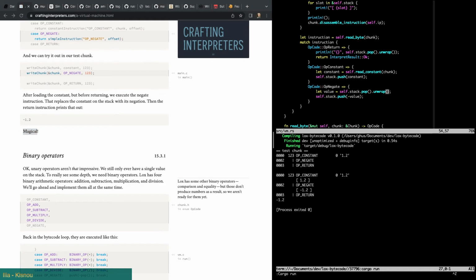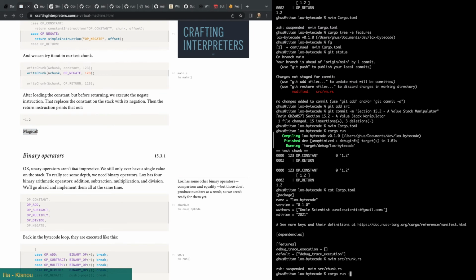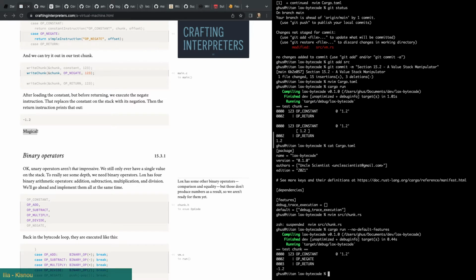NewDep says no default features. Let's try that. Cargo run, no default. Perfect. Thank you very much, NewDep.